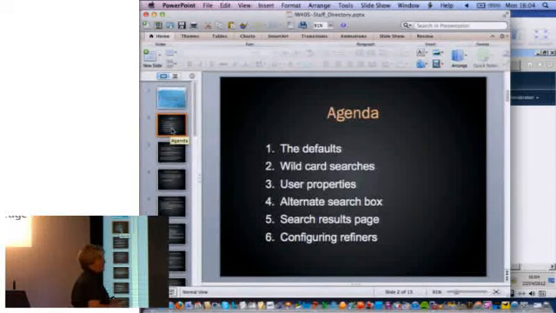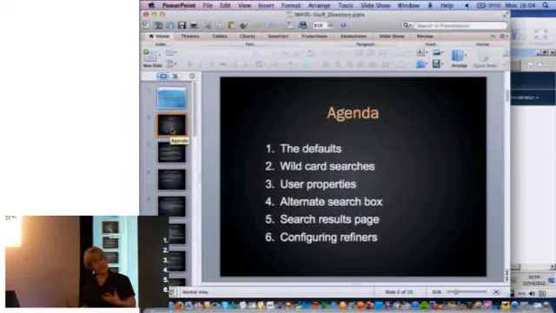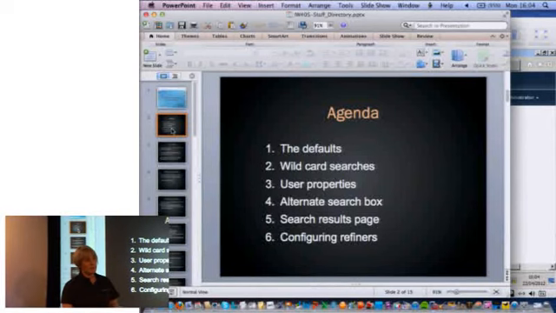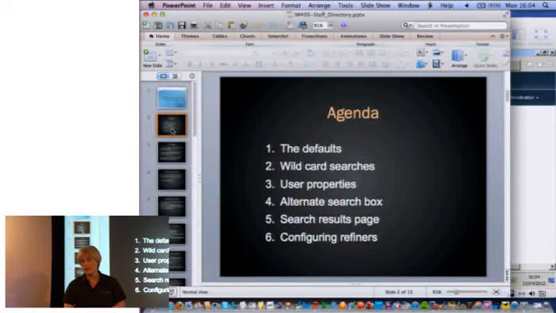Agenda, things I'm going to step through for this session: chat briefly about the defaults, the way people search behaves by default in SharePoint. Then I'm going to get really into the nitty-gritty of what we want from a staff directory search, which is generally wildcard. I want to type in part of a name and get the rest, which is the bit that the standard people search is not the world's strongest at.